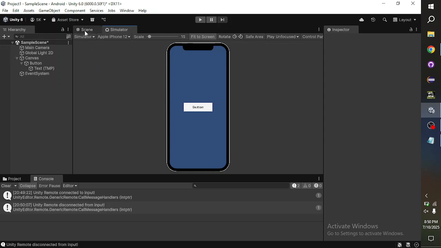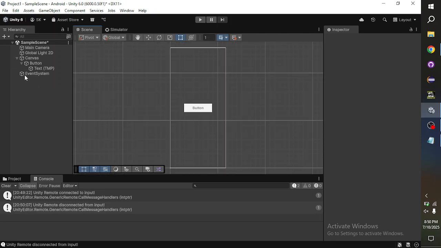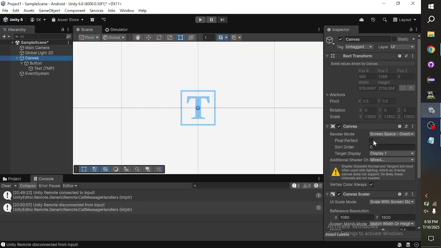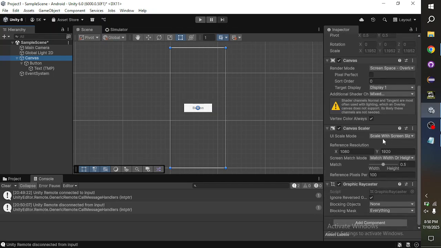Okay. Now the scene is back. This is our canvas. You see the canvas settings here. Go down to the Canvas Scaler. Click this screen size. Change the screen size to 1080 by 1920. This will be the portrait size. If you want landscape, just change it to 1920 by 1080.